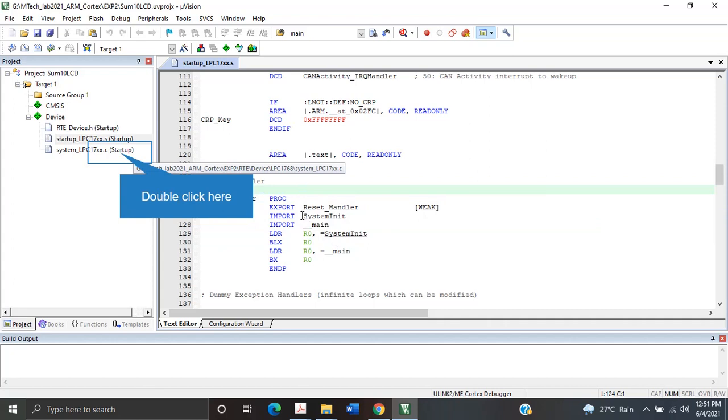IMPORT SystemInit means that it is not written in this assembly code; it must have been written somewhere else. Whenever I click onto this, this code includes a SystemInit function. Once you import that, there is also one more mention, IMPORT main. The main function is where you are writing an application, in the .c files, for example adding 10 numbers, some 10.c. This is what you are including there.